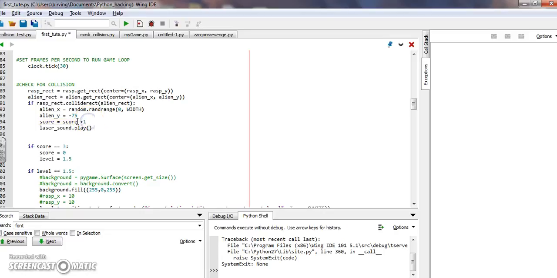Okay? So basically what we're saying here is we're going to take whatever the score is currently, whatever value is currently in that variable, and we're going to add 1 to it. And then we're going to assign it to the variable score. So let's say we start with 0, right? When this happens, score plus 1. Well, score at the beginning of the game is 0, right? We add 1, and then score becomes 1.